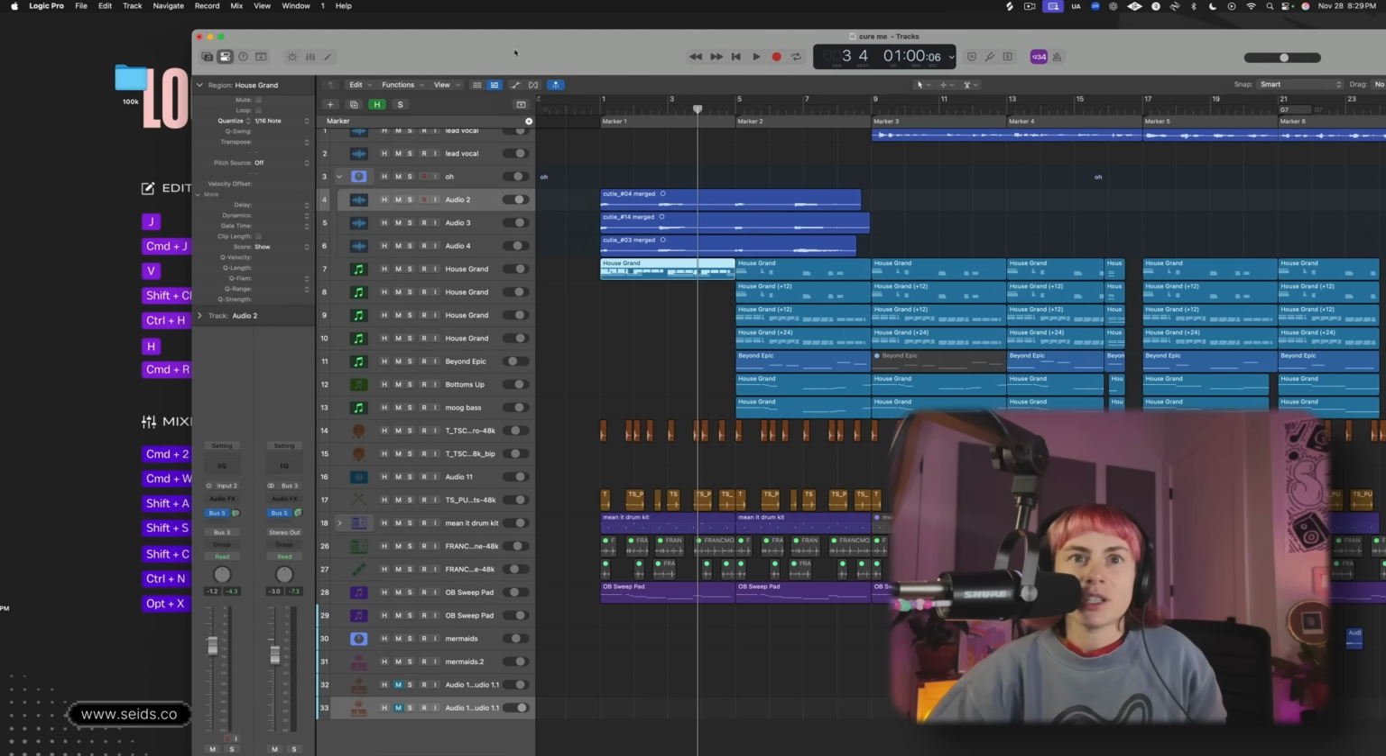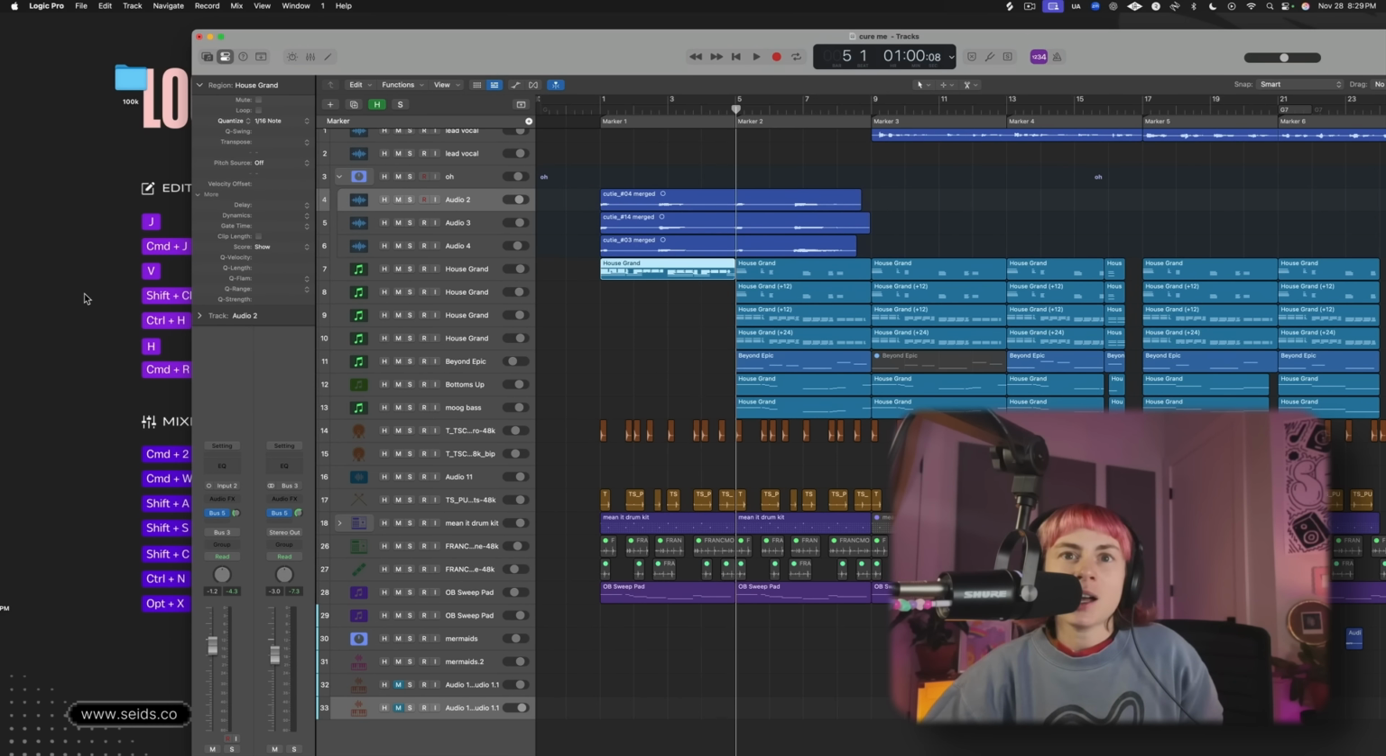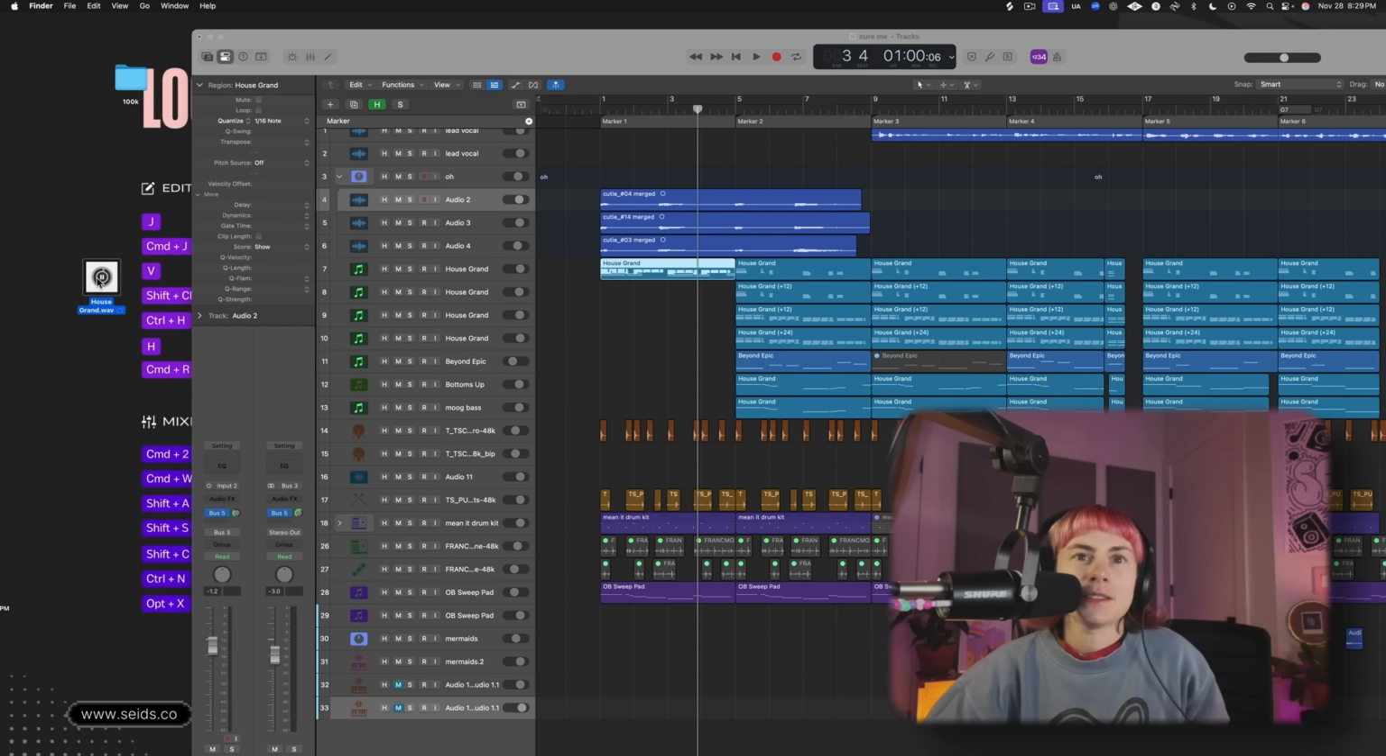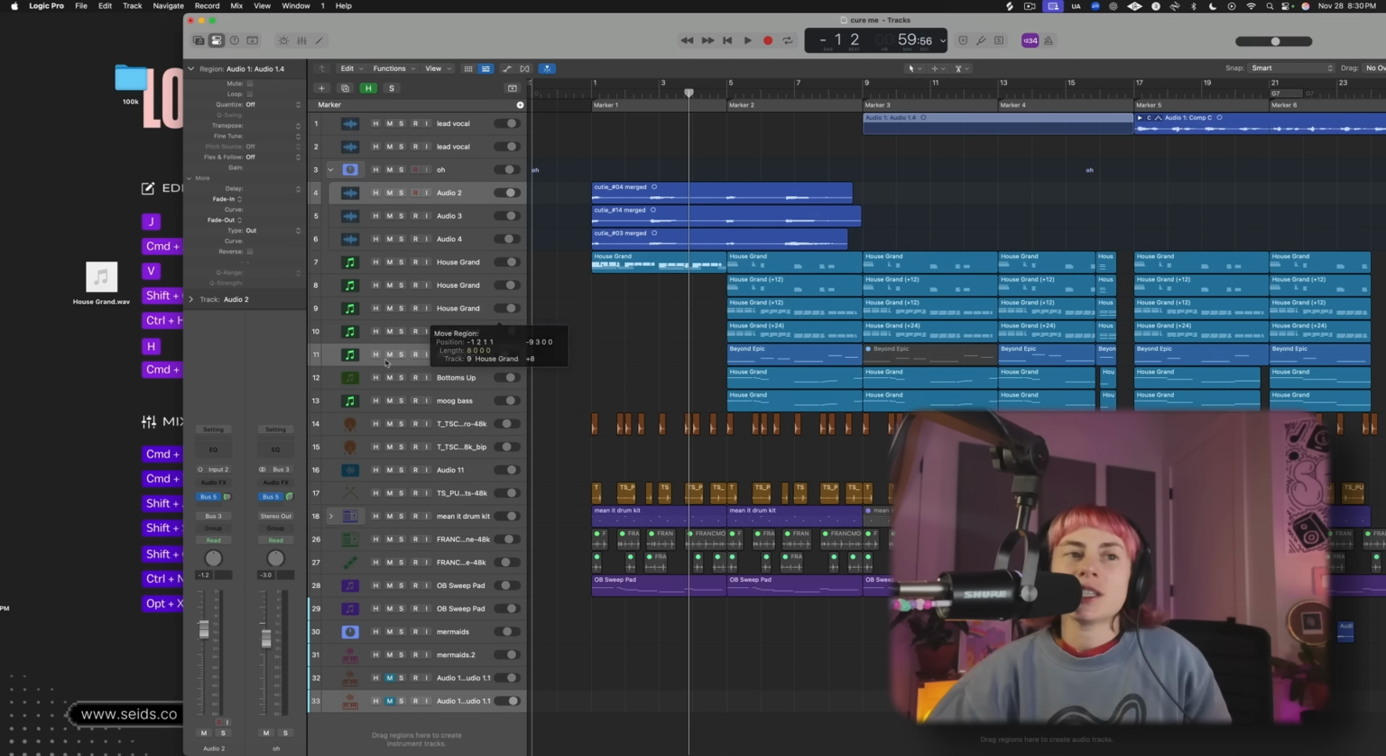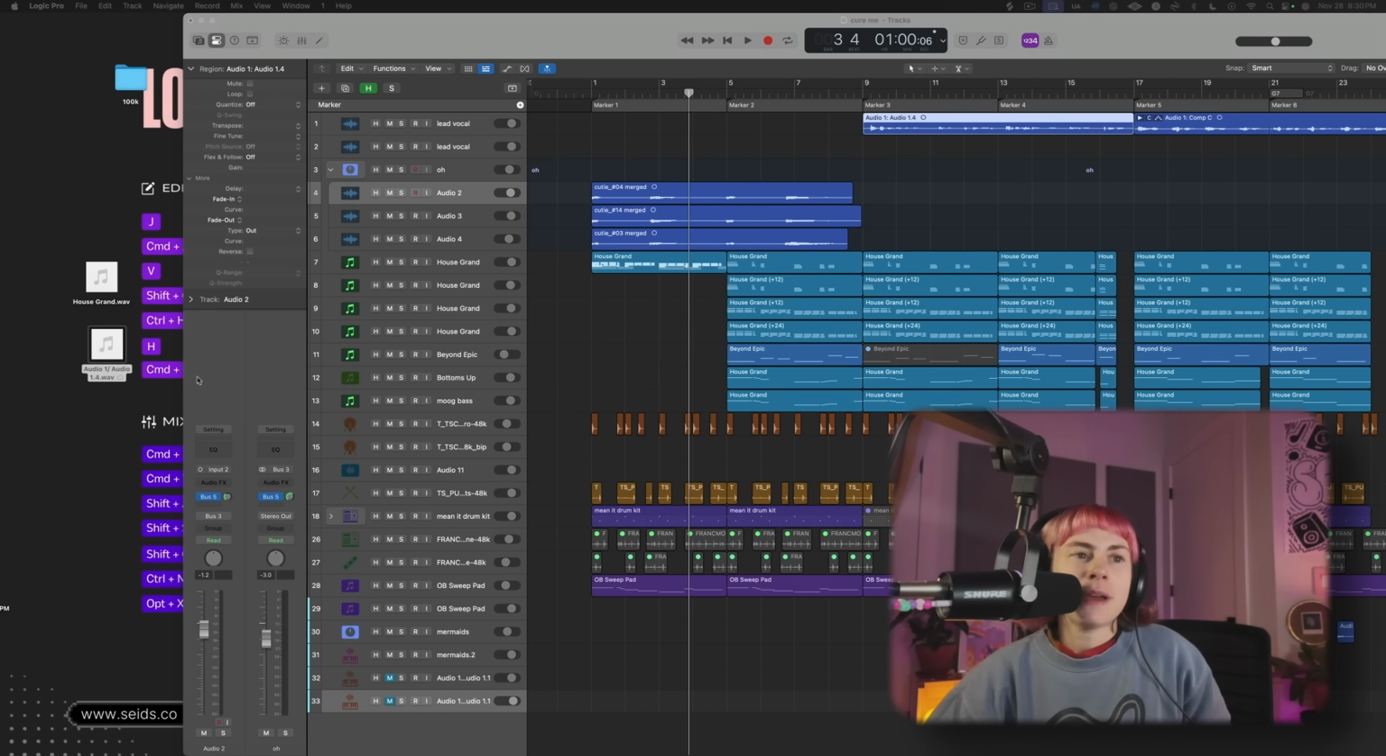Another really cool thing to do, let's say I did wanna do Command J and I wanted to just very quickly bounce this audio. So what I'm gonna do is drag this, put it onto my desktop, and it just very quickly bounced that region into audio. How cool is that? Okay, you can also do that with audio. Just take this, drag it over here, and bam, here it is.